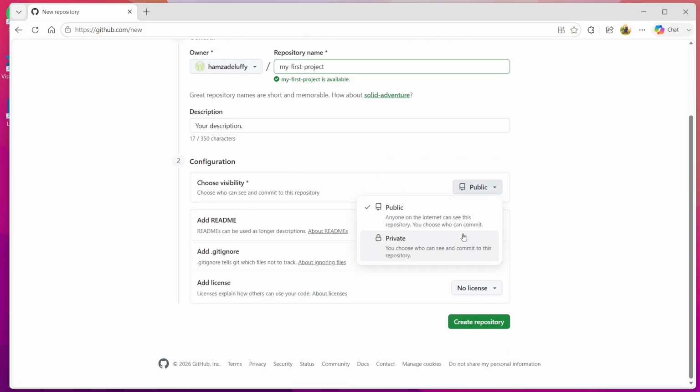Choose public if you want everyone to see your project, or private if you want only invited users to access it. Check the box labeled Add a README file. Then click Create Repository. Congratulations! Your first GitHub repository has been created.